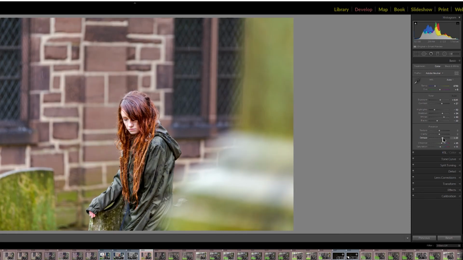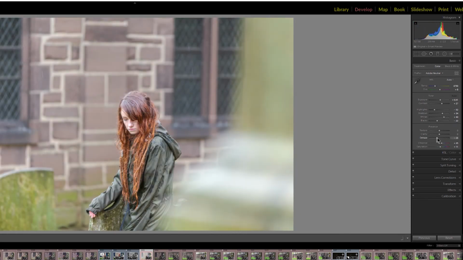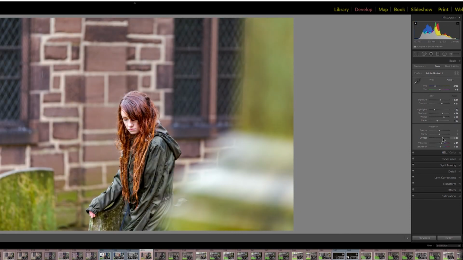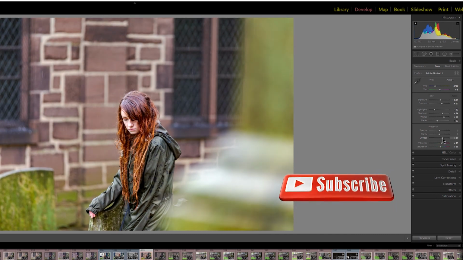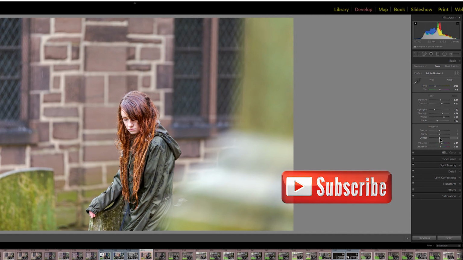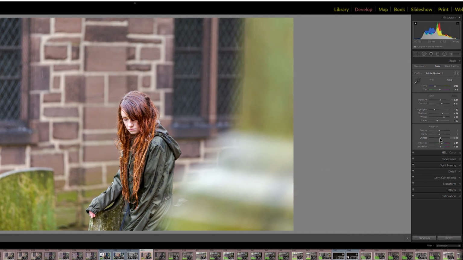Dehaze is just, and we're going to exaggerate it, right? We're going to exaggerate it, and you kind of see that it's just a different kind of contrast that it adds. So I'm going to zero it out, and now I'm going to do my fine tune, and for this image, I would typically take it up to about 20. Dehaze works really great on landscape photos shot in the daytime that might have a lot of haze in them.